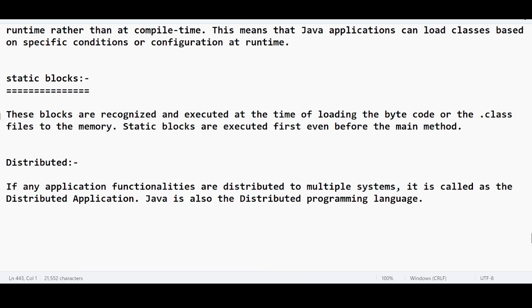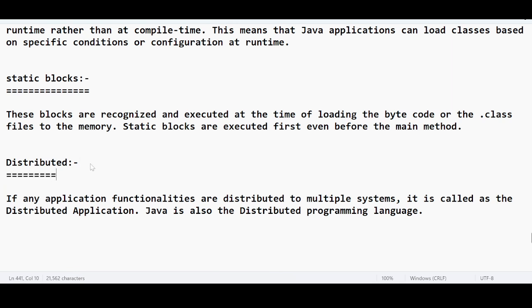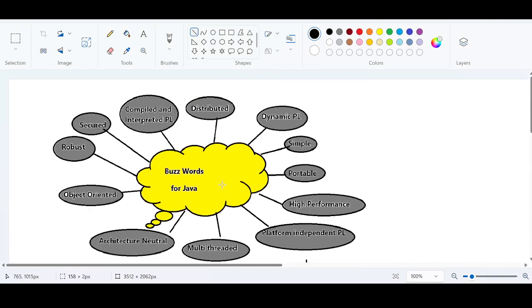Language. When the application is distributed, the chances of failover will be very less. Right? So we have successfully completed why it is distributed for programming language. The last one, why it is compiled and interpreted programming language.